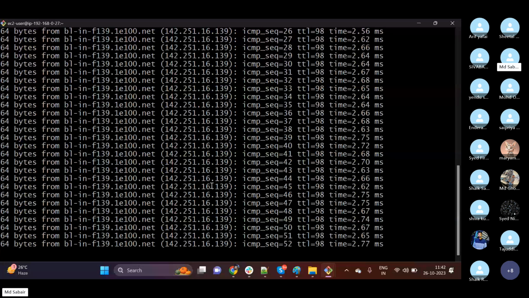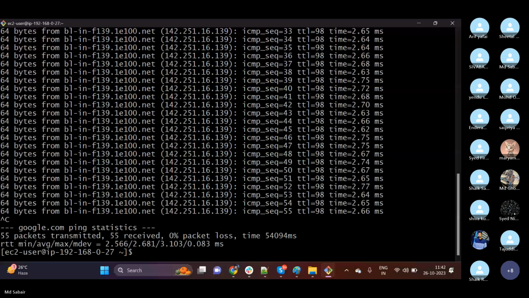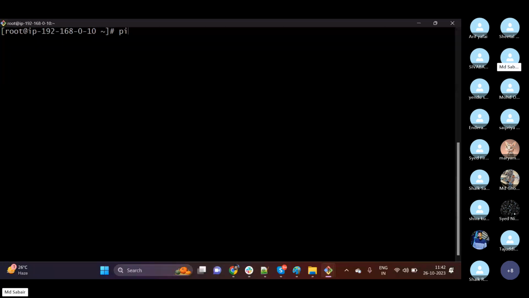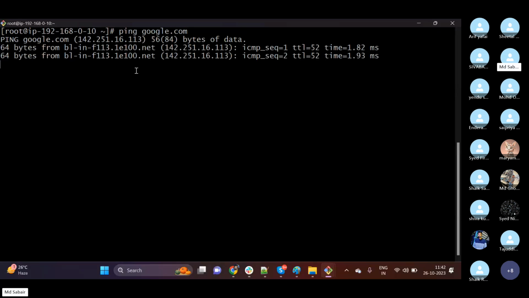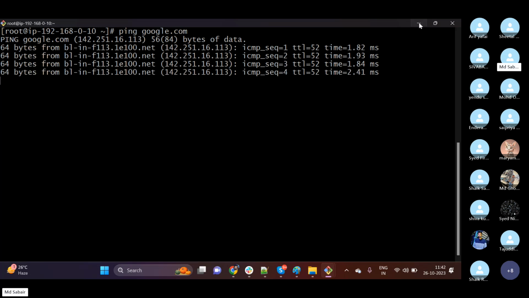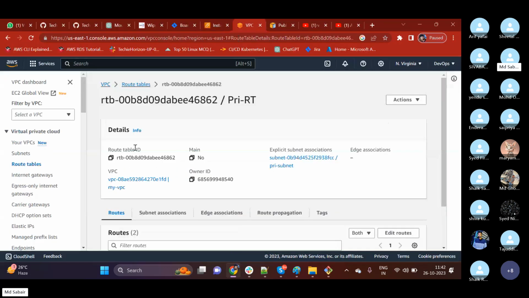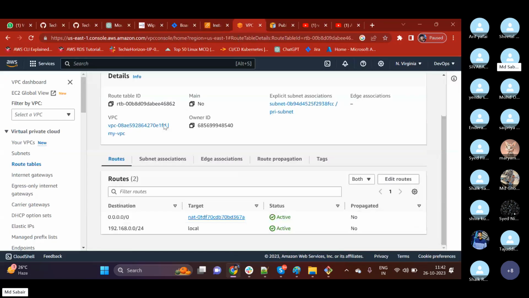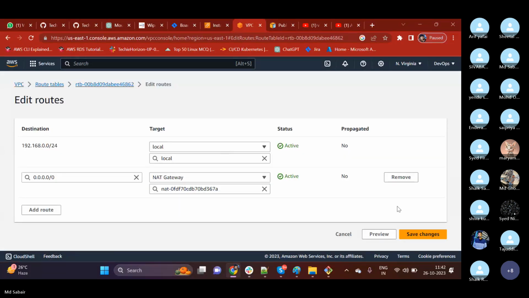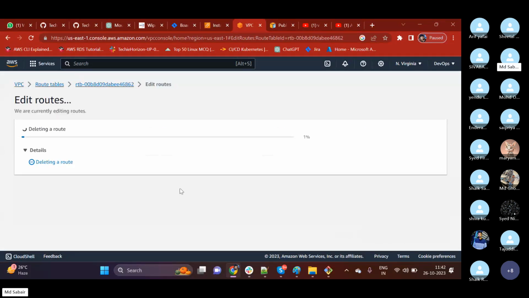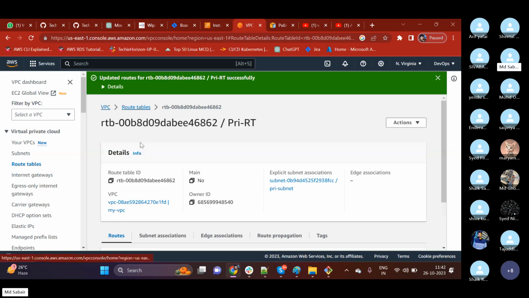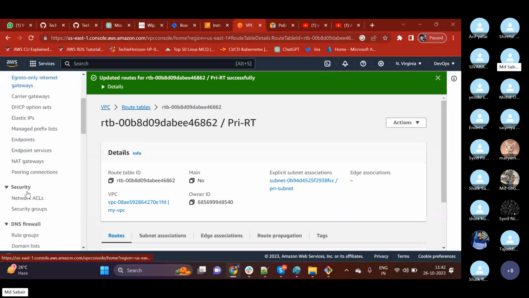Now let me exit from my private EC2. Ping google.com. So this is my public EC2, guys. Only for connectivity, I'm trying to keep this. Now what I will do is remove my NAT gateway. Let me edit this route and remove this. Whatever NAT gateway configuration I did, I have removed this.